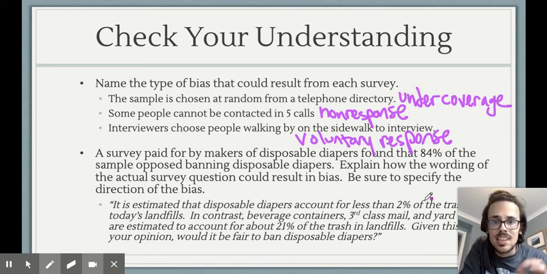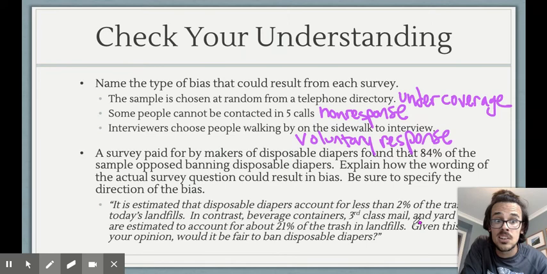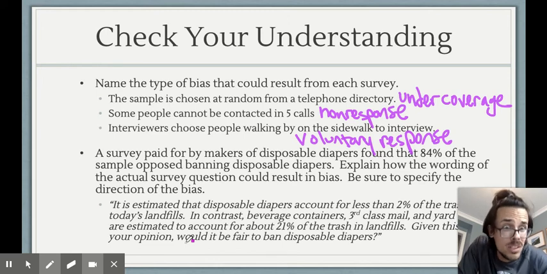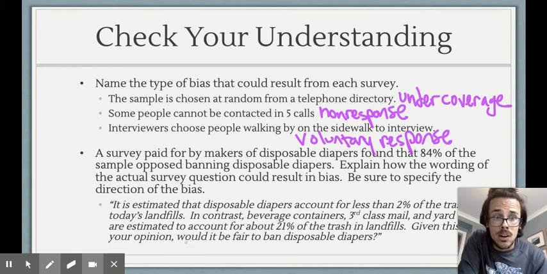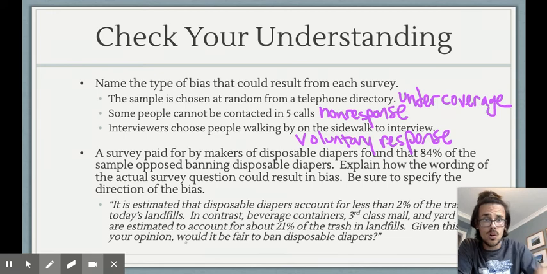So this person says it is estimated disposable diapers are less than 2% of the trash in landfills. In contrast, beverages are 21% of the trash. Given that it's only 2%, would it be fair to ban disposable diapers? So people are going to look at that and be like, oh, 2%, that's not very much. Those drinks are way more. So no, we shouldn't ban diapers.